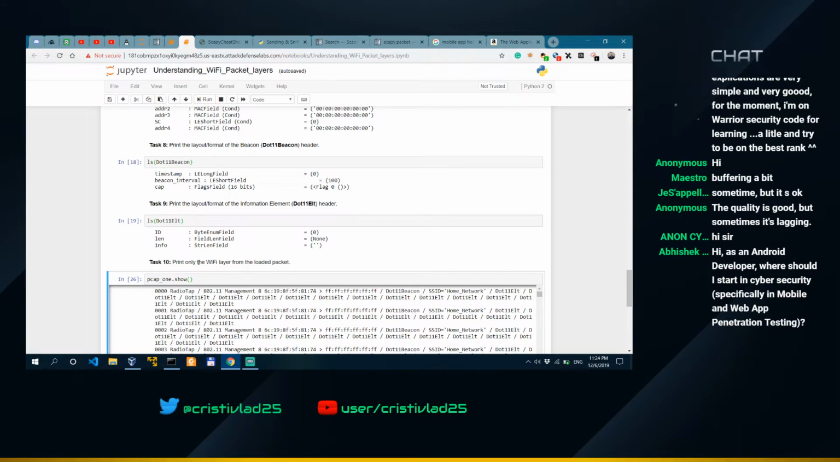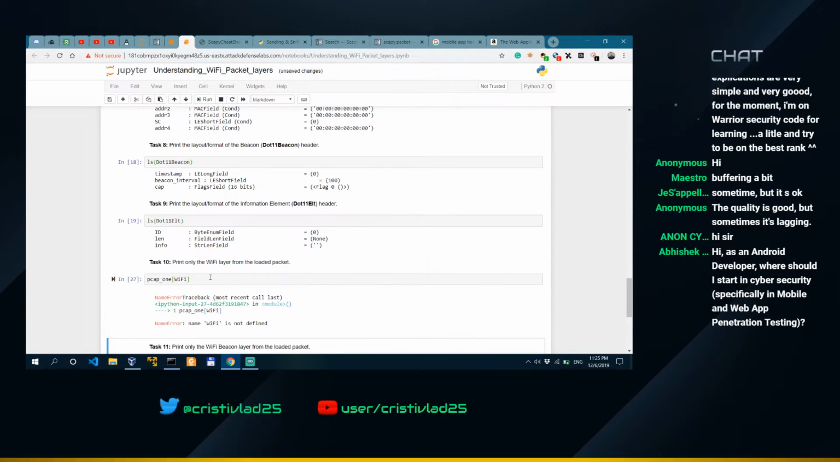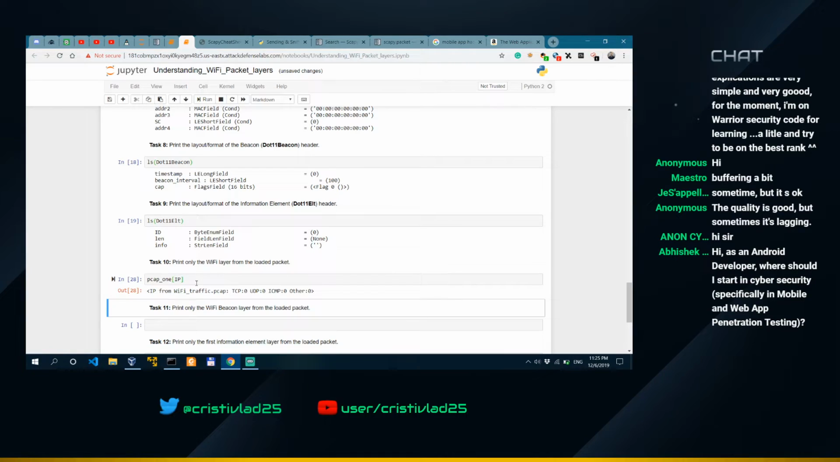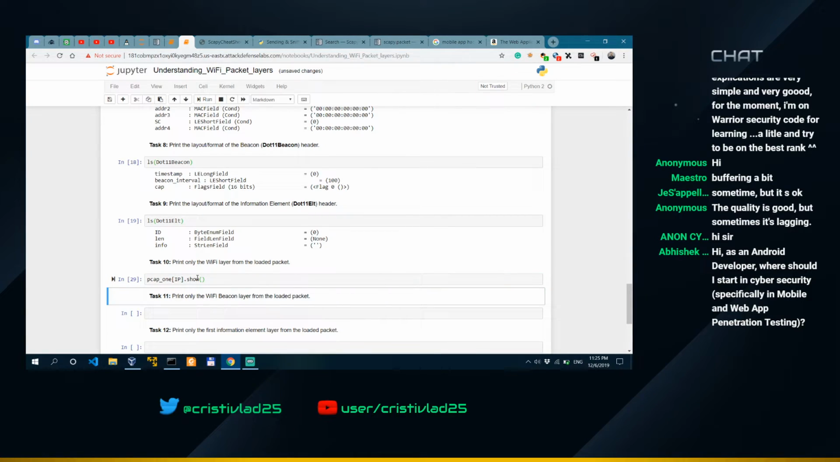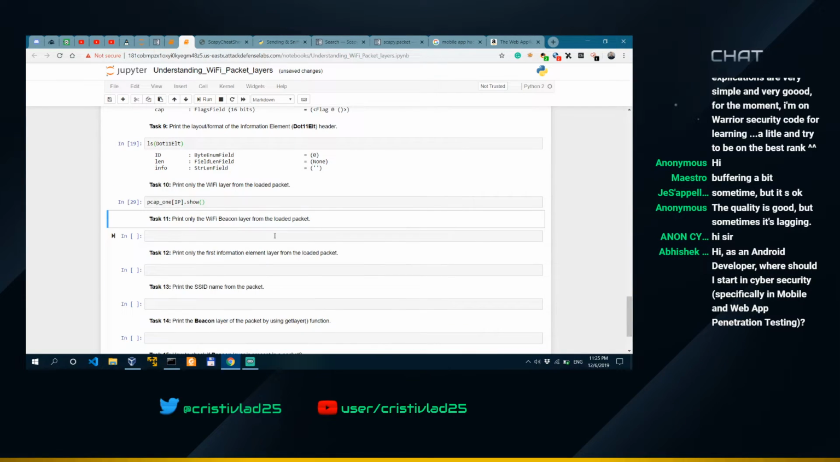So we are being requested only the Wi-Fi layers. Let's see if we have pcap1.Wi-Fi. Would it work? Am I embarrassing myself here? Yeah, so name Wi-Fi is not defined. What about the IP layer? What does the IP layer have? Does it have show? Summary? Anything? Let's peek into the solutions.